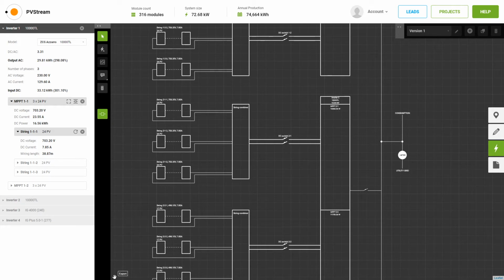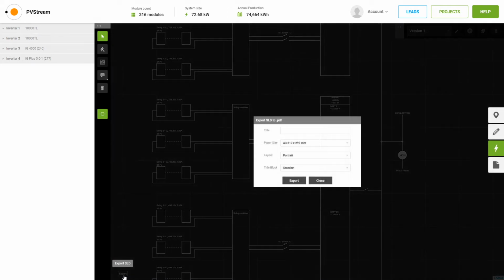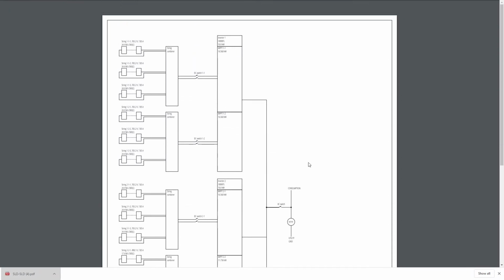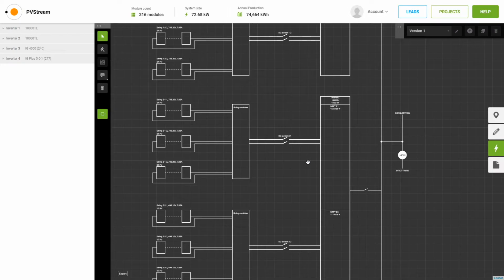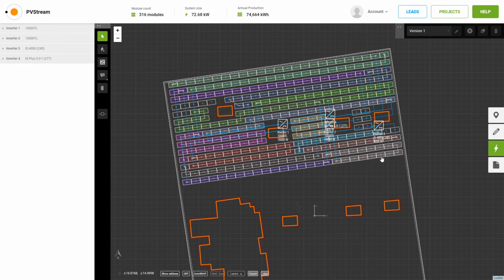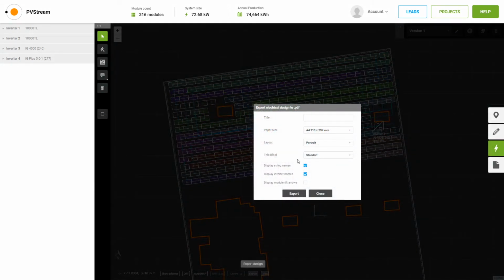And definitely I can export all these to PDF. So let's export this one to PDF. Let me select A3 precise. Okay, here it is. And this is my single line diagram. And let me switch back to design view. I can export it also to PDF.